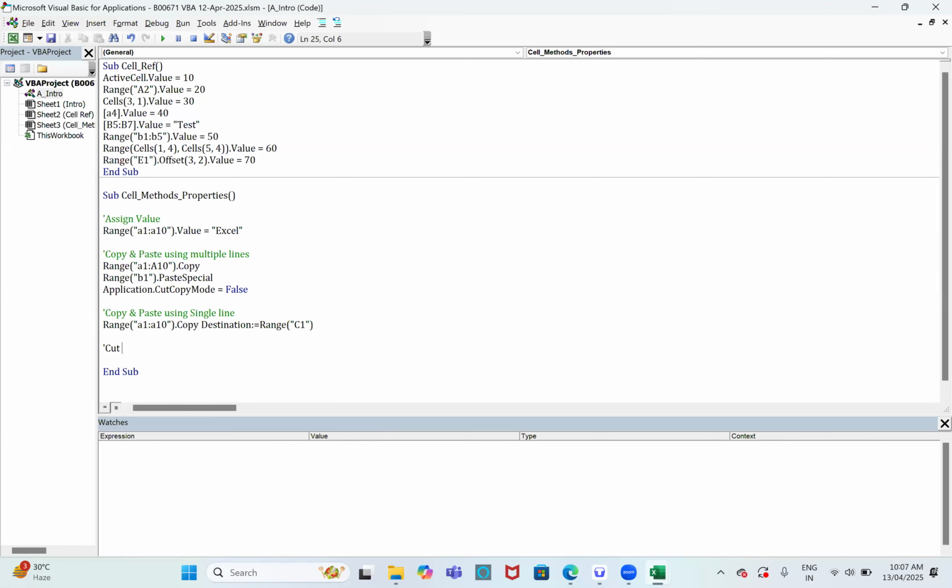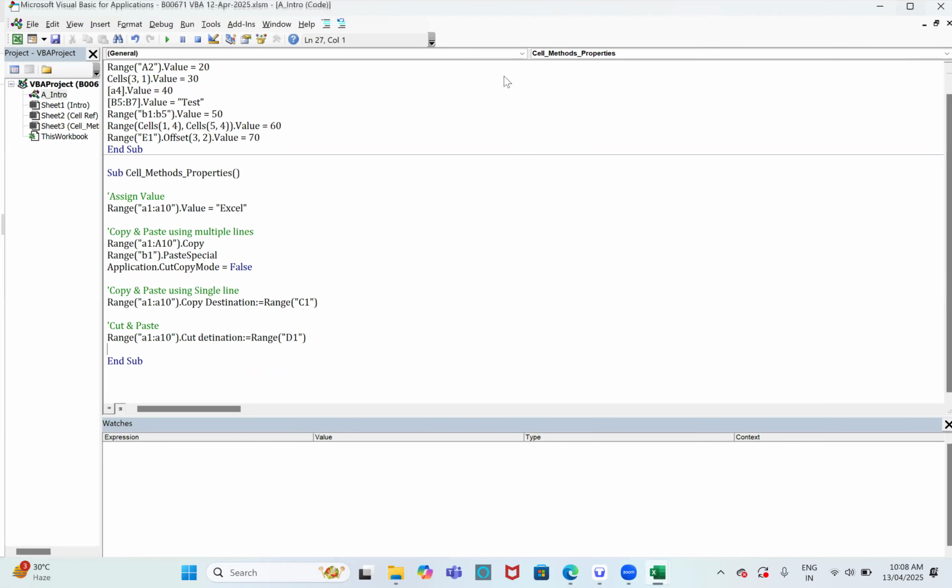I'll say cut and paste. Can you tell me the code? I want to cut from A1 to A10 and paste it in the D1 cell. Range A1 to A10, dot Cut, Destination colon equal to Range D1. Okay, now let's execute this.